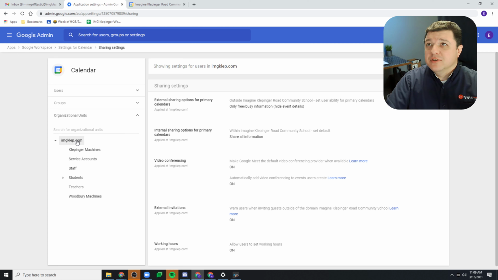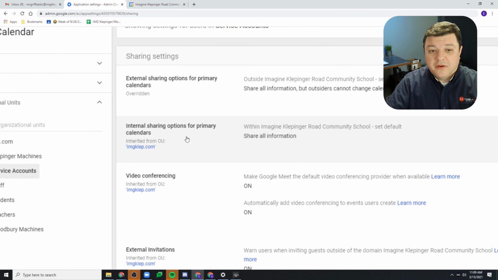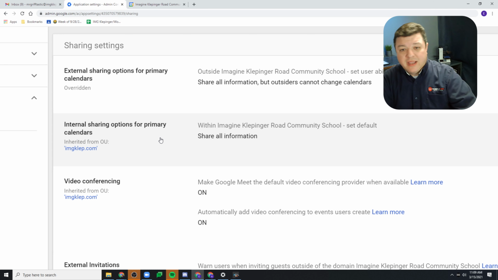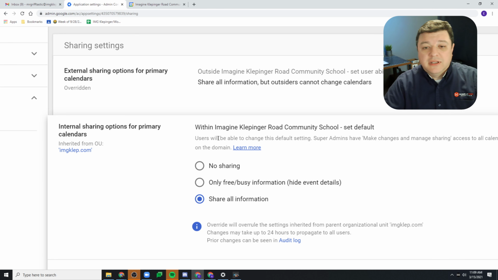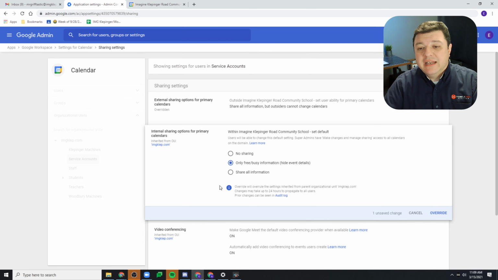Or you can just disable this feature from the top down for your district. The sample account that I'm using today is under my service domain. So this is on, and this is the option that you want to turn off. Right here, it says internal sharing options for primary calendars. So what you want to do is click on this one and then say only free or busy, hide events.